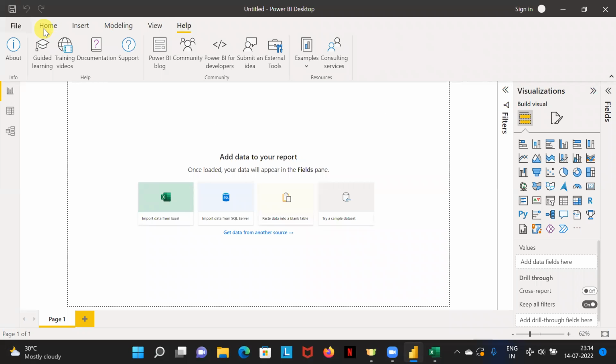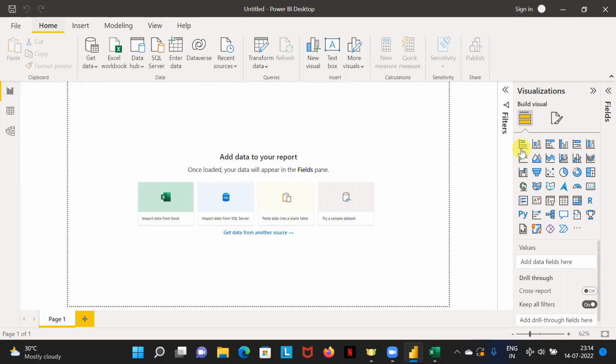You can see different tabs: file, home, insert, modeling, view, help. When we click on the home button, we'll see different types of inputs that we can use. On the right hand side, we have different visualizations. Visualizations means that we can use different tools to view our data effectively. The first one is one of the most common tools, the bar chart. The second one is also very common, the column chart, and so on.